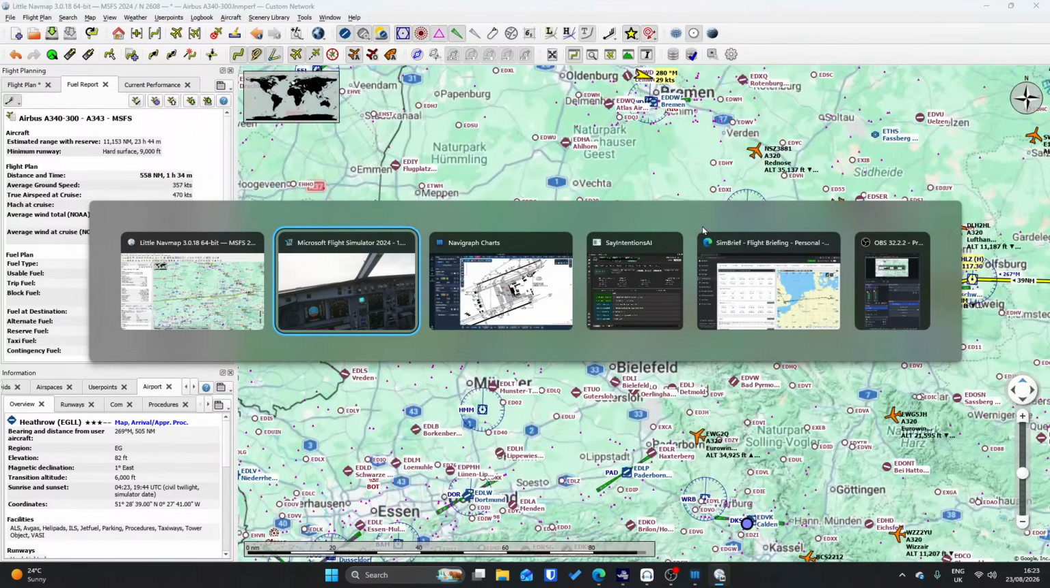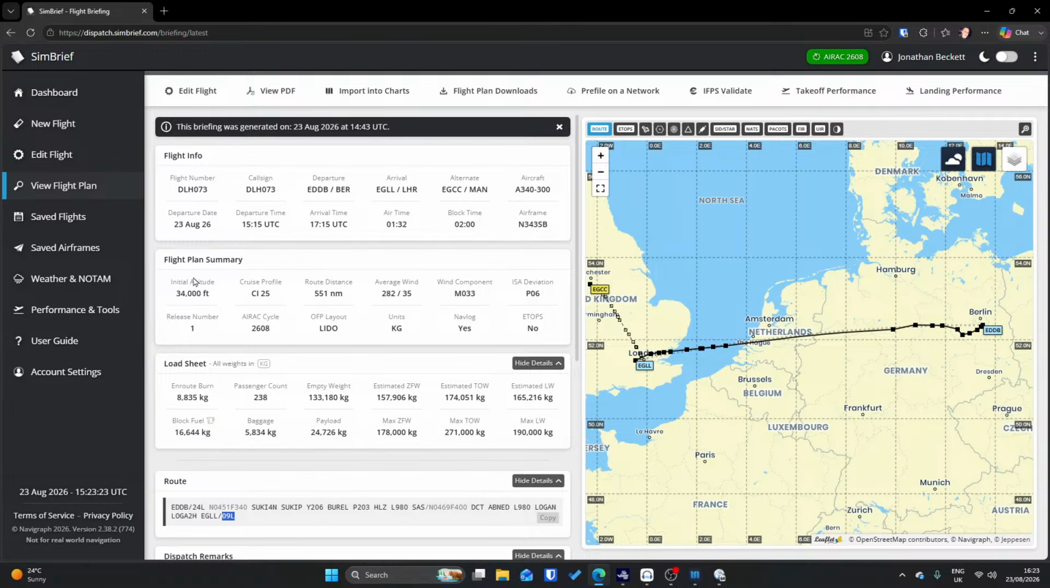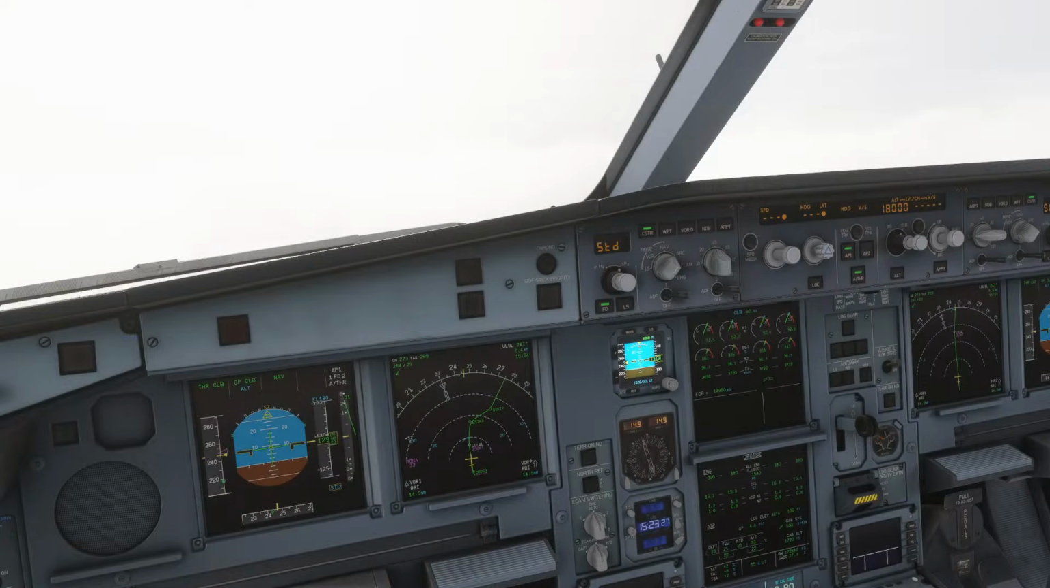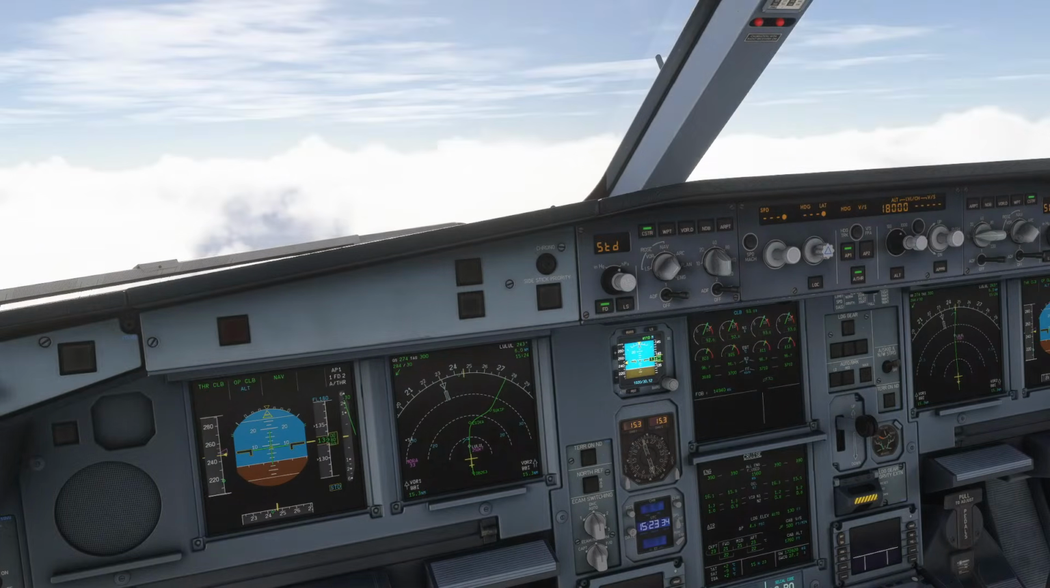Let's have a look at the SimBrief operational flight plan. We're climbing up to 34,000 feet, so we're not going too high. Bit of cloud along the way. Hopefully we won't get any icing to deal with. No, it's going to be clear above this, look.